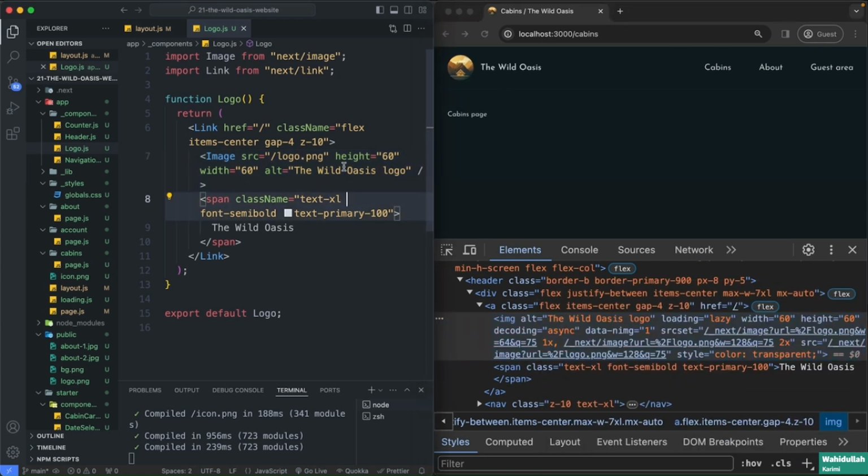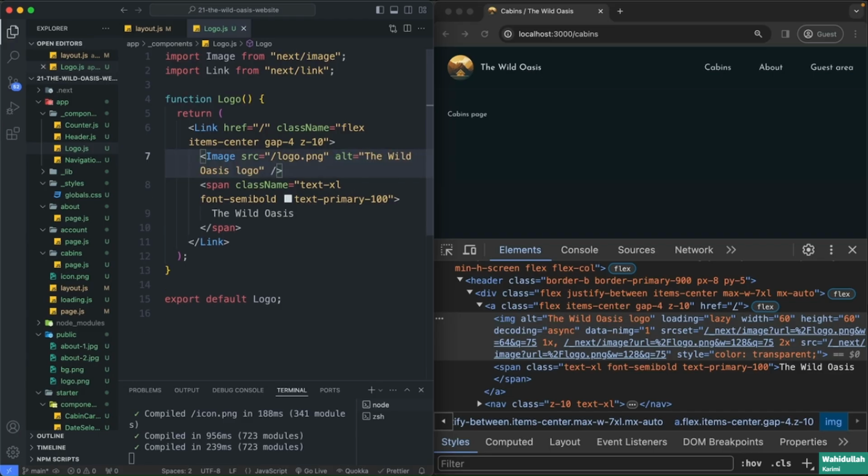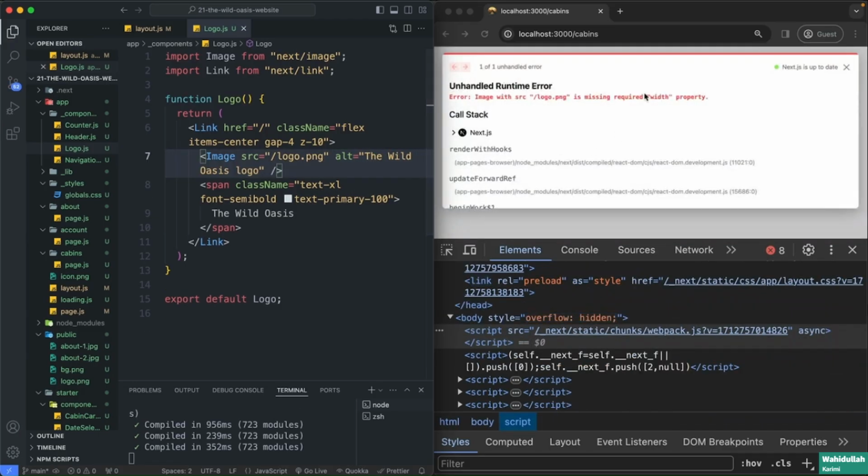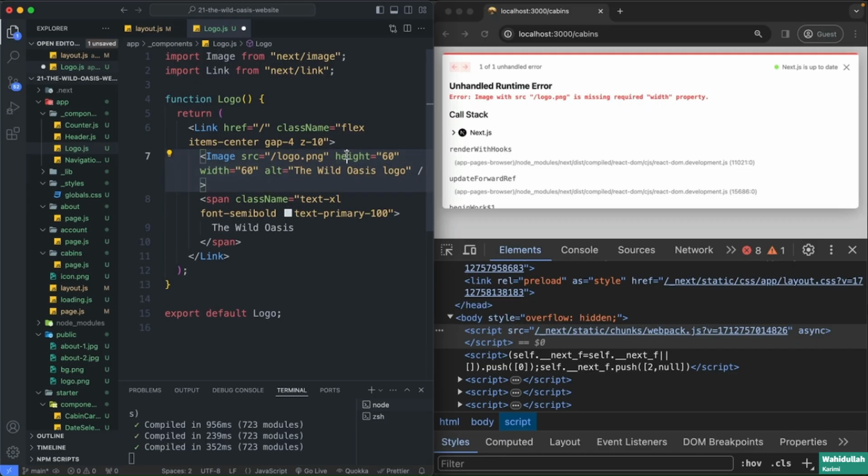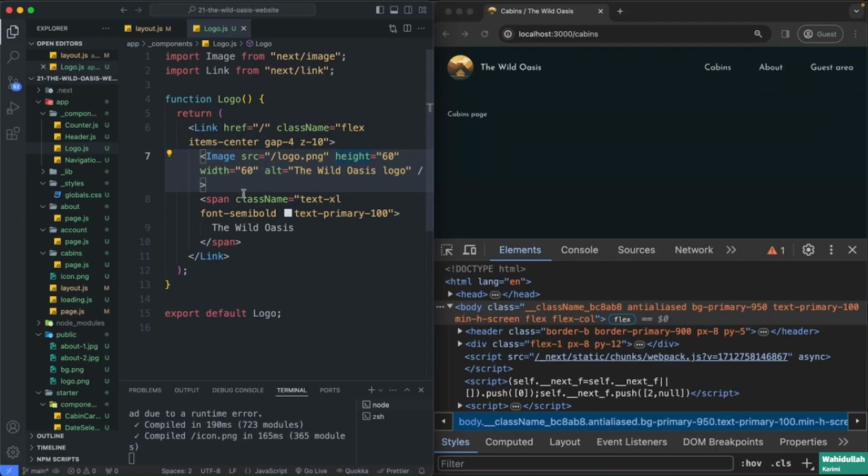Now, I just talked earlier about preventing layout shifts, and so that's why the image component actually needs us to specify the dimensions of the image like this. So right here, basically in the JSX. If we just did this, then here we get this error. So it's missing the required width property. The same is also true for the height. All right.